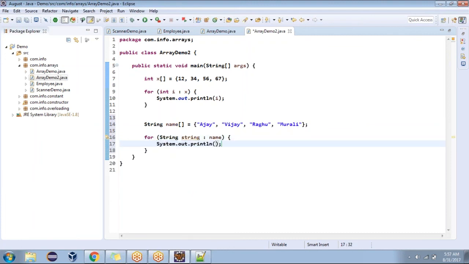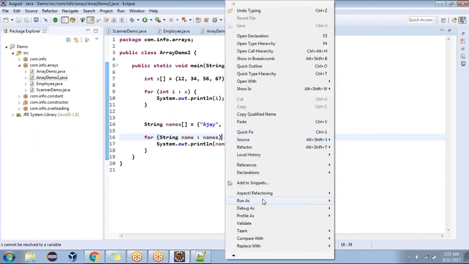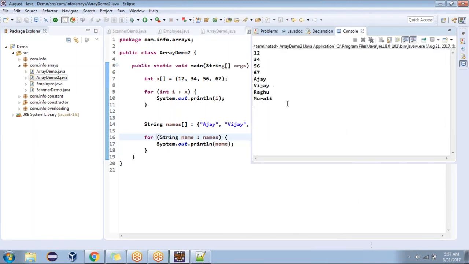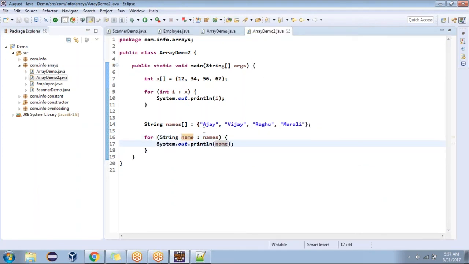Instead of string, just name it names. Names means array. You guys are with me? I'm extracting and displaying. We'll see if it's coming or not. This is another way. If you know the values we are going to store at the time of declaration itself, then we go for this approach.